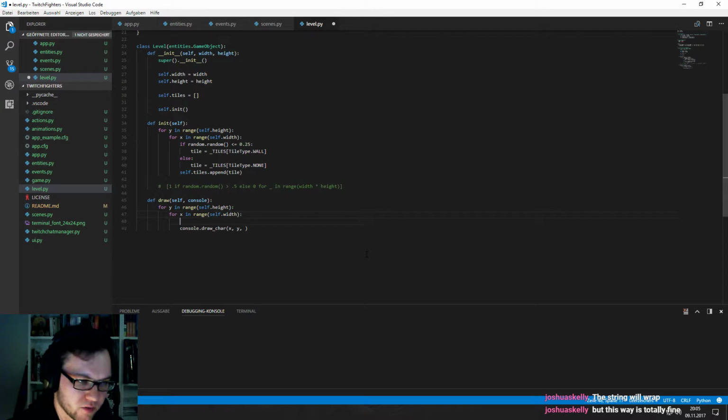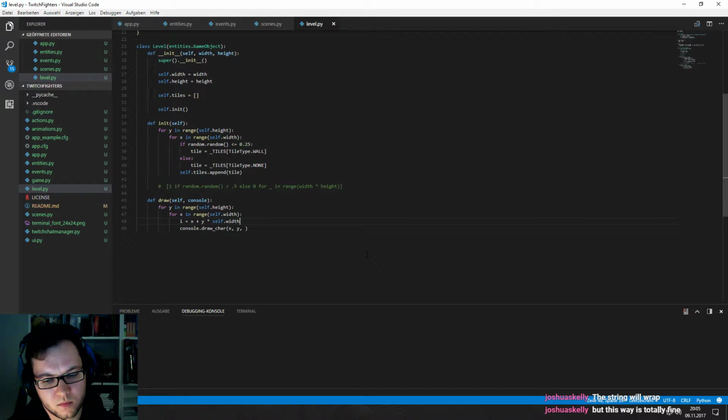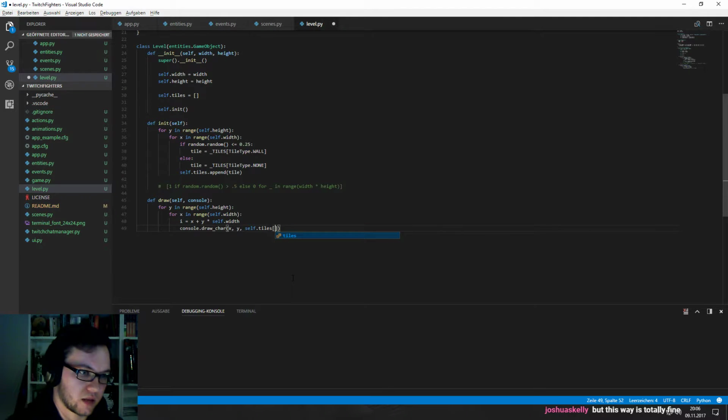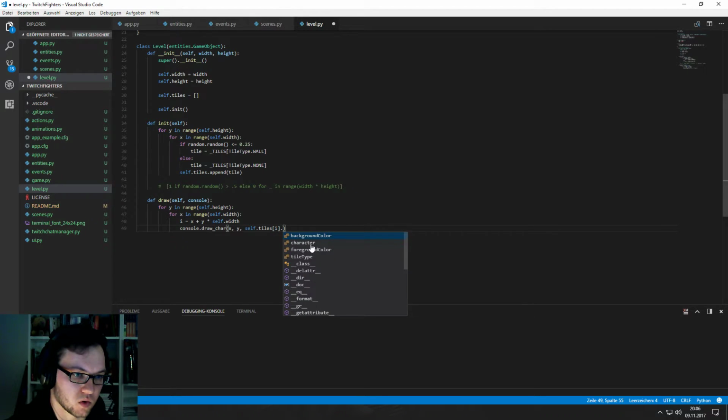First we need to have the index of the one-dimensional array, so that is x plus y times, right? And then we have self.tiles at the position, the tile class. Then we use the character and then also the corresponding foreground and background color.